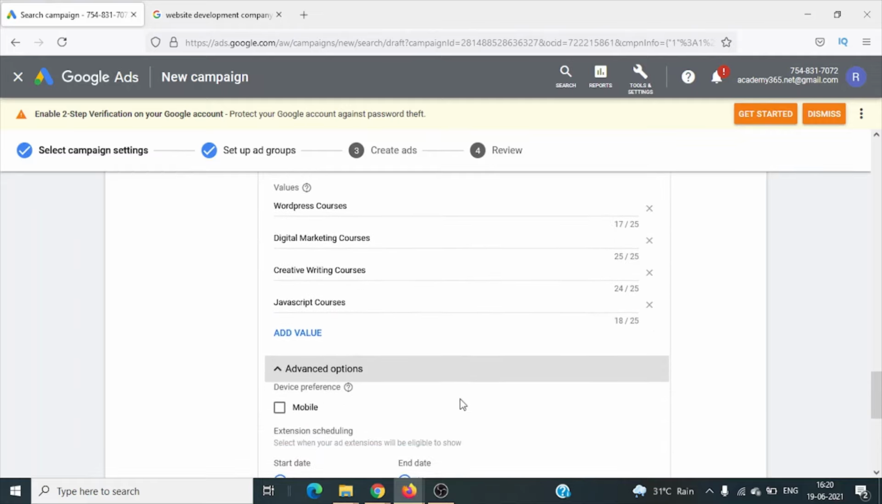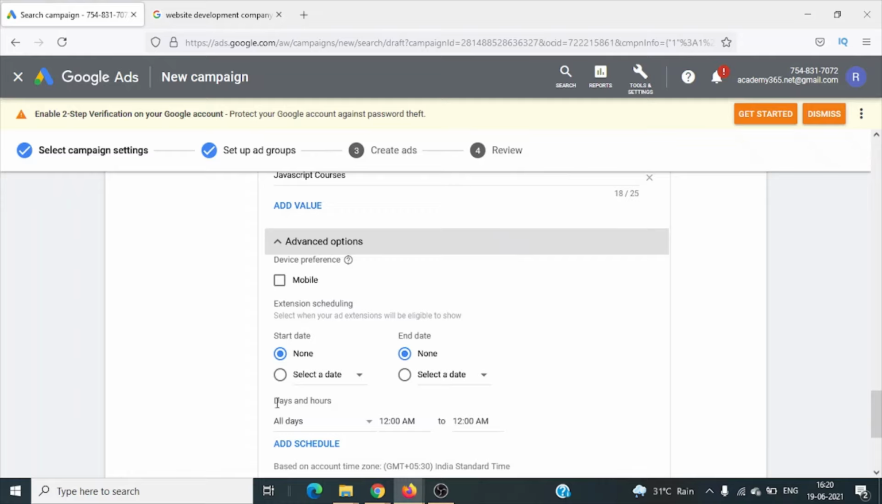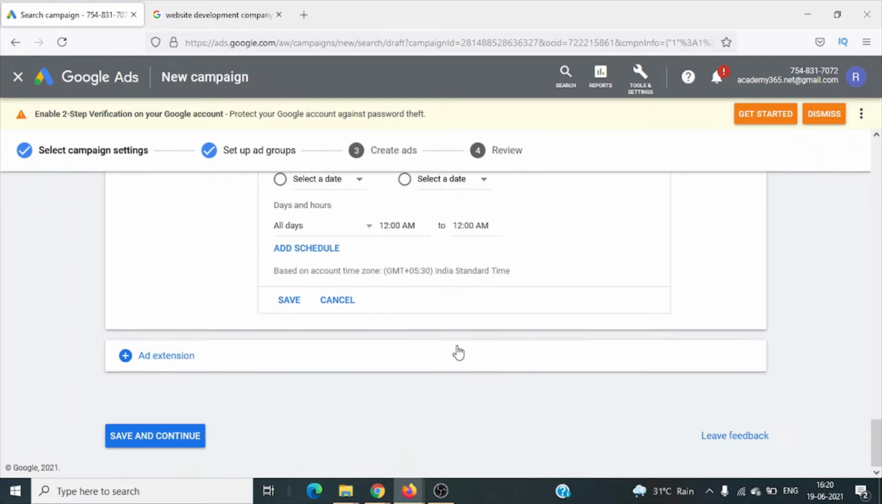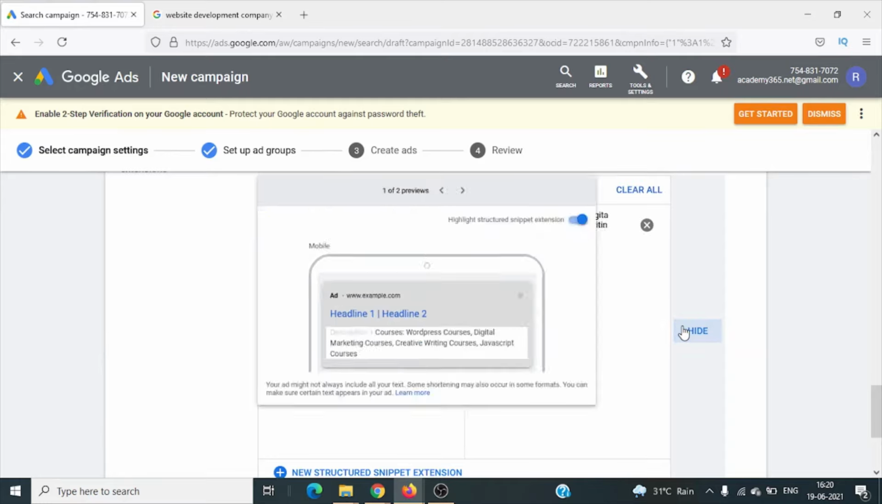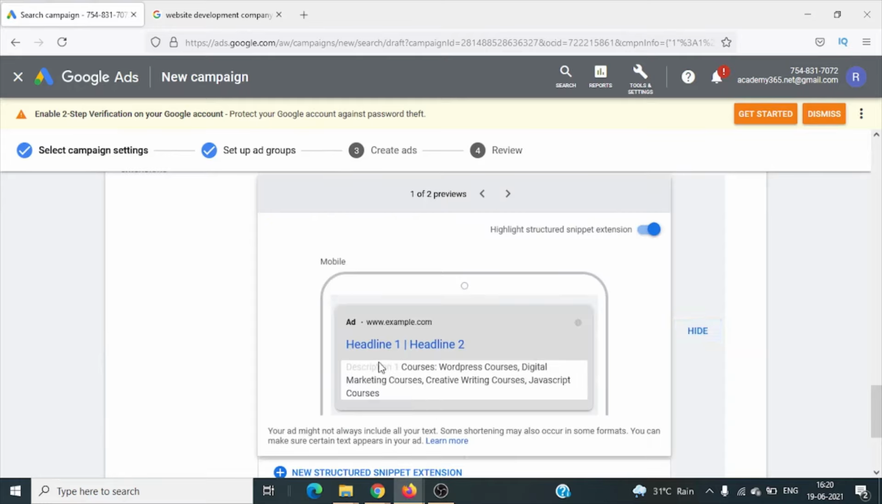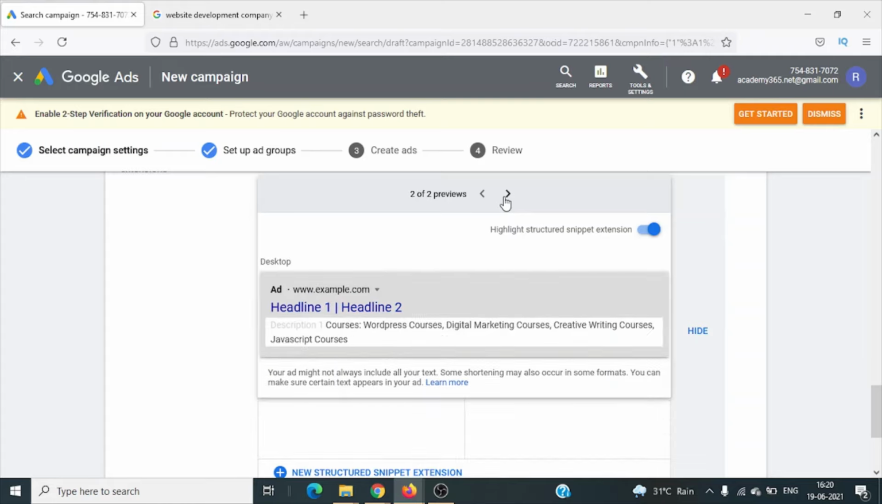In advanced options again, we can give the preference to mobile. We can schedule a start and end date to it, and I can just save this. I'll just keep all those options as default only. And when I click on preview, this is how it looks. After the description, we will have the courses, and then all the course names will appear there. On the laptop, in the same manner, the courses and all the details will be added in there.